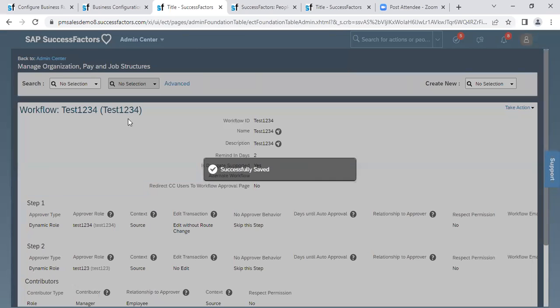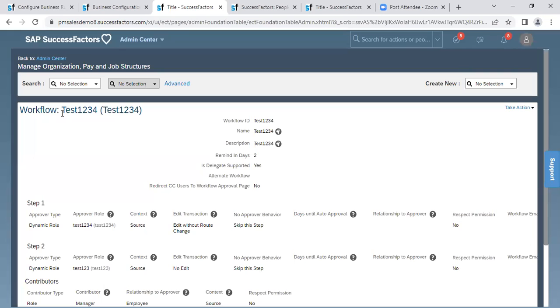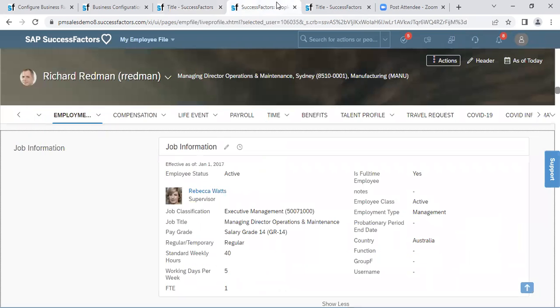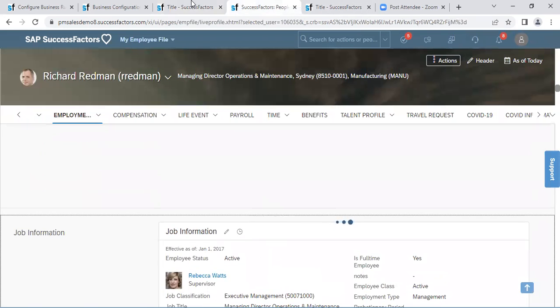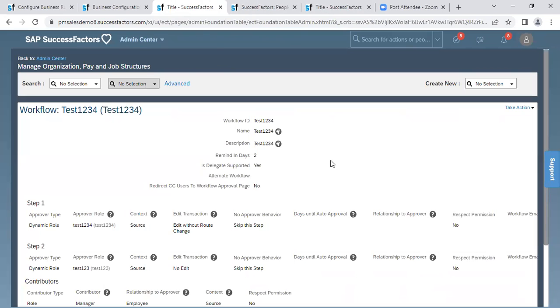So now we have successfully created one workflow called test 1, 2, 3, 4. Okay. So once we create a workflow, what is the next step? We need to assign this workflow, right, to get triggered. Basically our intention is to change something. Okay, we want to know how the workflow will trigger.